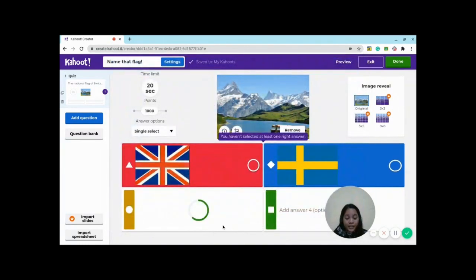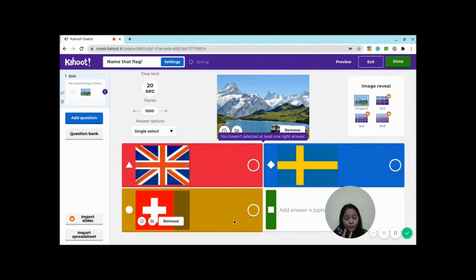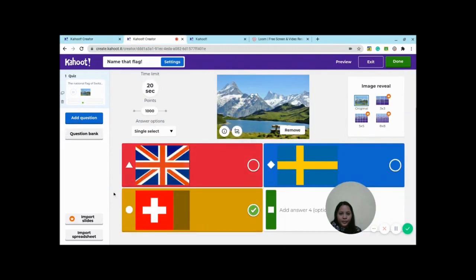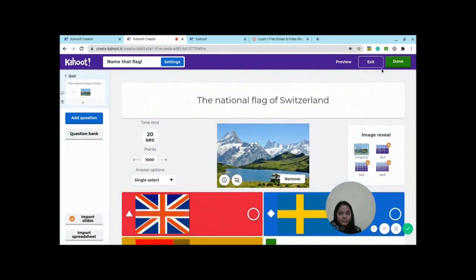Okay, in the multiple choice, you can actually go with 2 choices or 2 options. And then please make sure to click and mark a check on the correct answer. So yes, that's it. We're done with our first question.